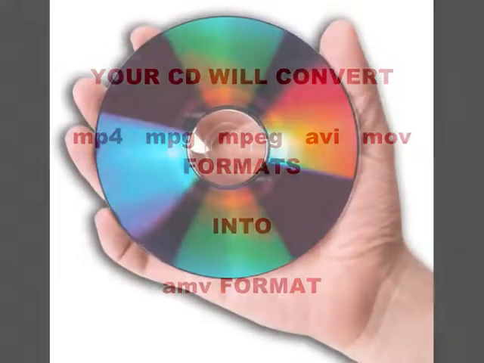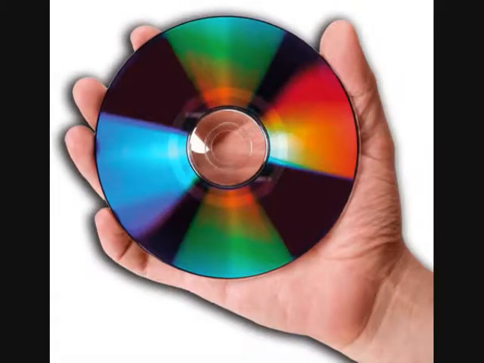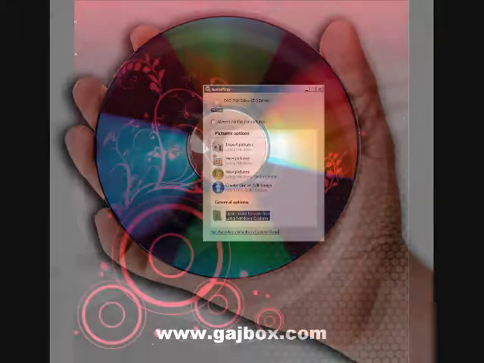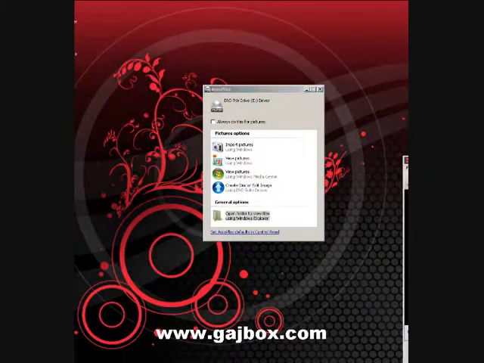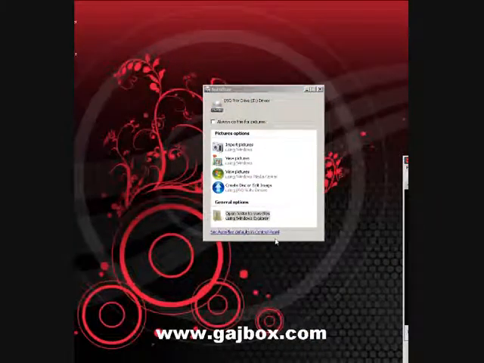Please insert the CD that came with your MP4 player into your computer. Once loaded up, you should be presented with this autoplay screen. All we need to do is just double click on the option that says Open Folder to view files using Windows Explorer.